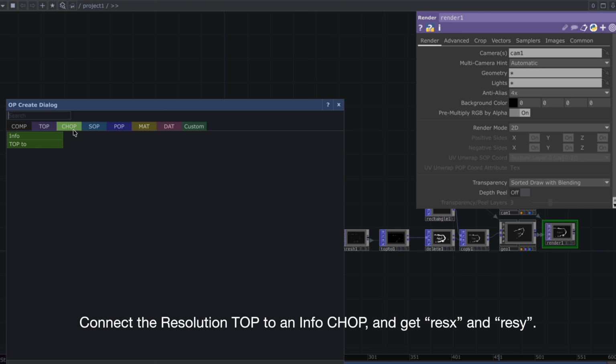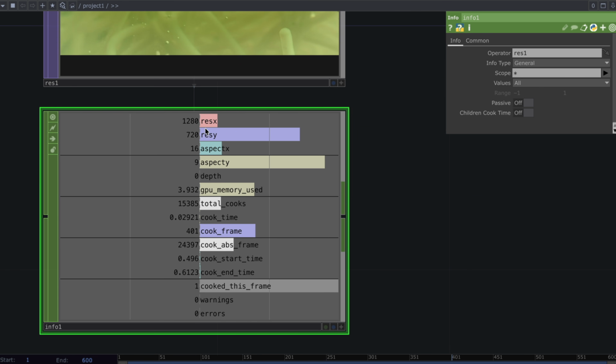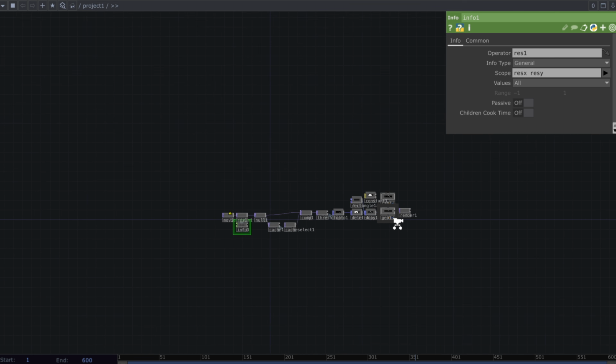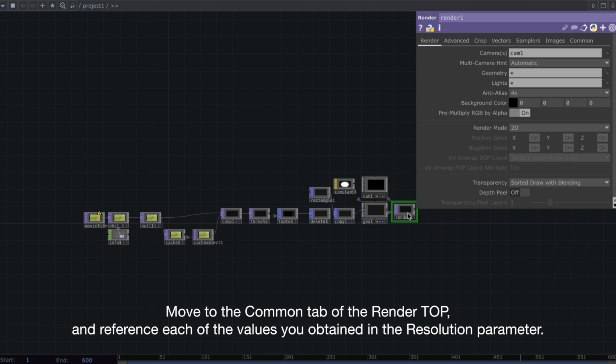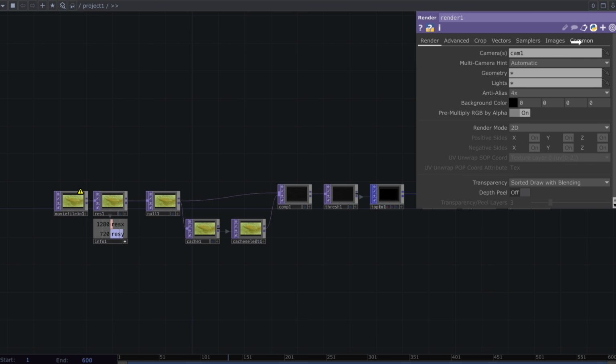Connect the Resolution TOP to an Info CHOP, and get resx and resy. Move to the Common tab of the Render TOP, and reference each of the values you obtained in the resolution parameter.